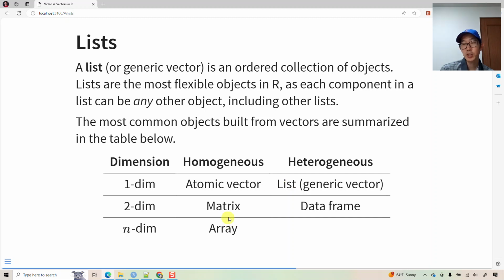If you have a two-dimensional thing, if everything's of the same data type, a two-dimensional structure we call a matrix. If we have a two-dimensional structure where the columns are different data types, that's a data frame. And you can have higher dimensional things, and in R we call those arrays, and they only exist for when everything is of the same data type.